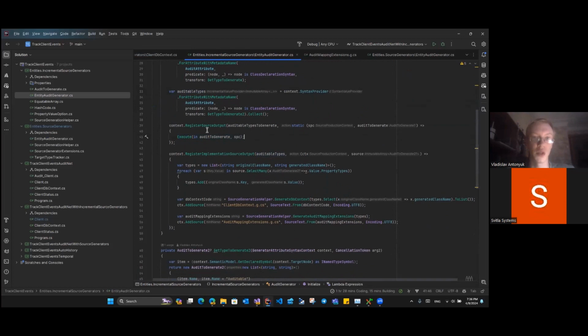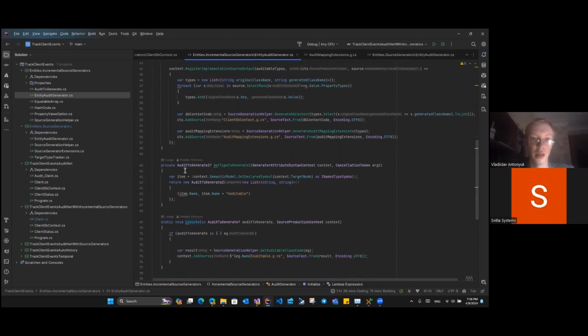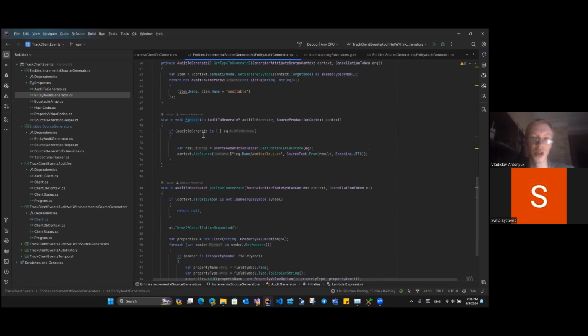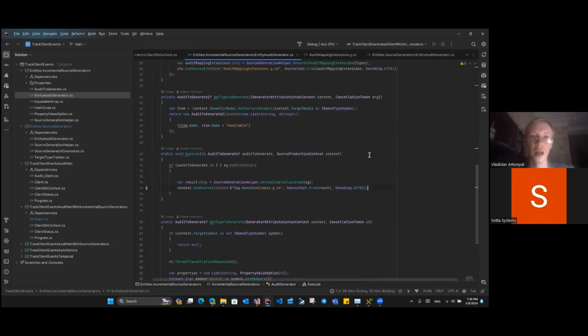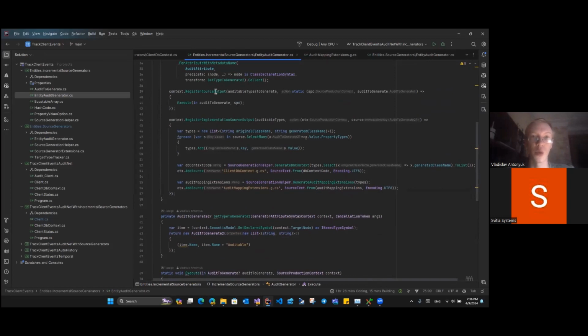And we register for source output. So once we found these types, auditable types and other auditable types, we want to execute some code, and in the execute method, the logic is pretty much the same as we had in general source generators. So where we generate some classes and add them to the source context. The same idea is applied: we register the source output.